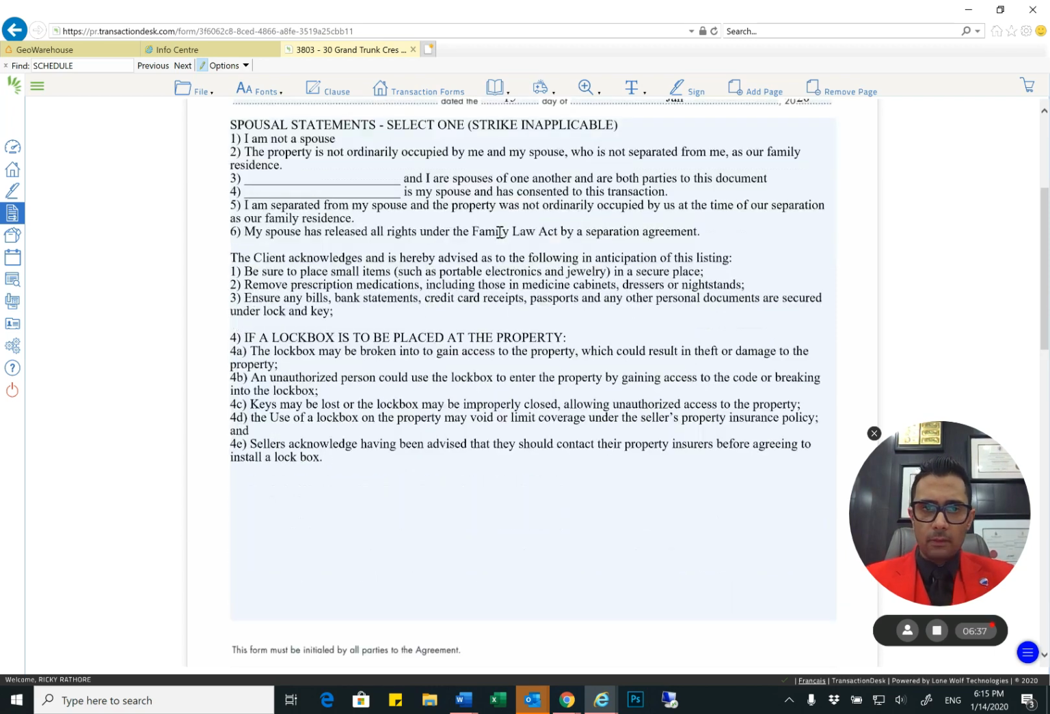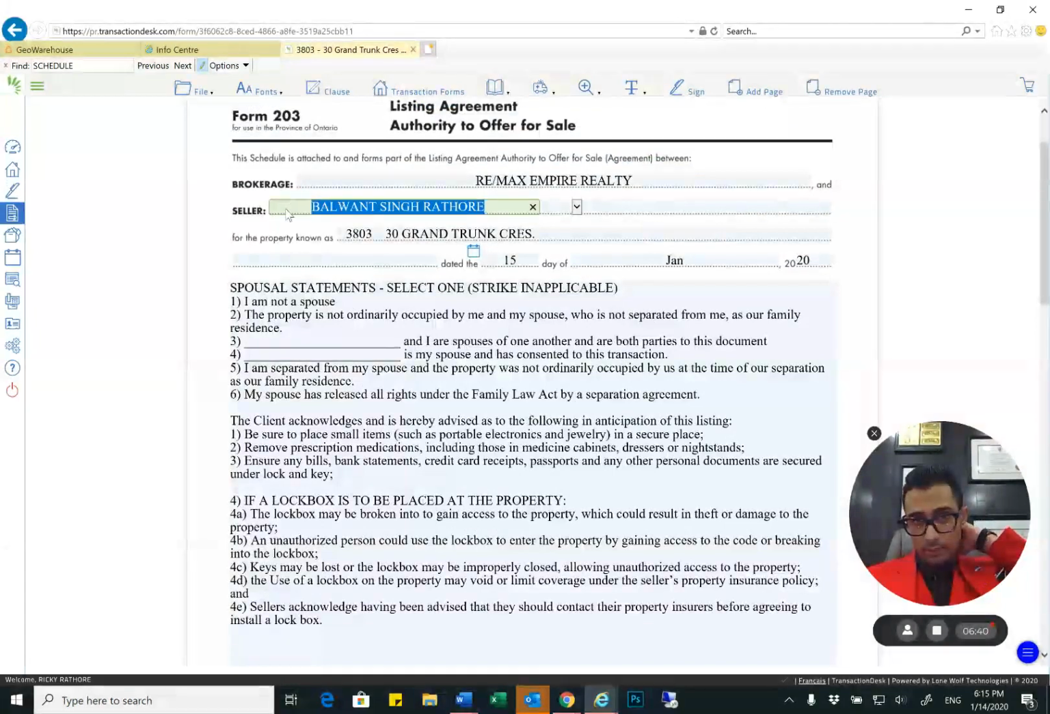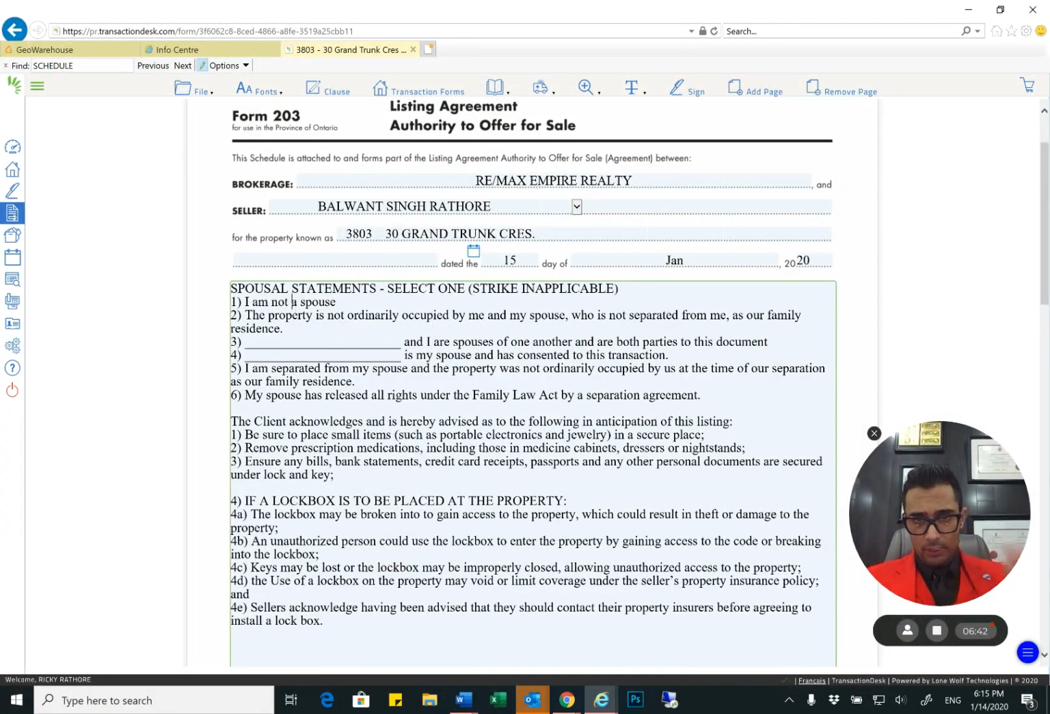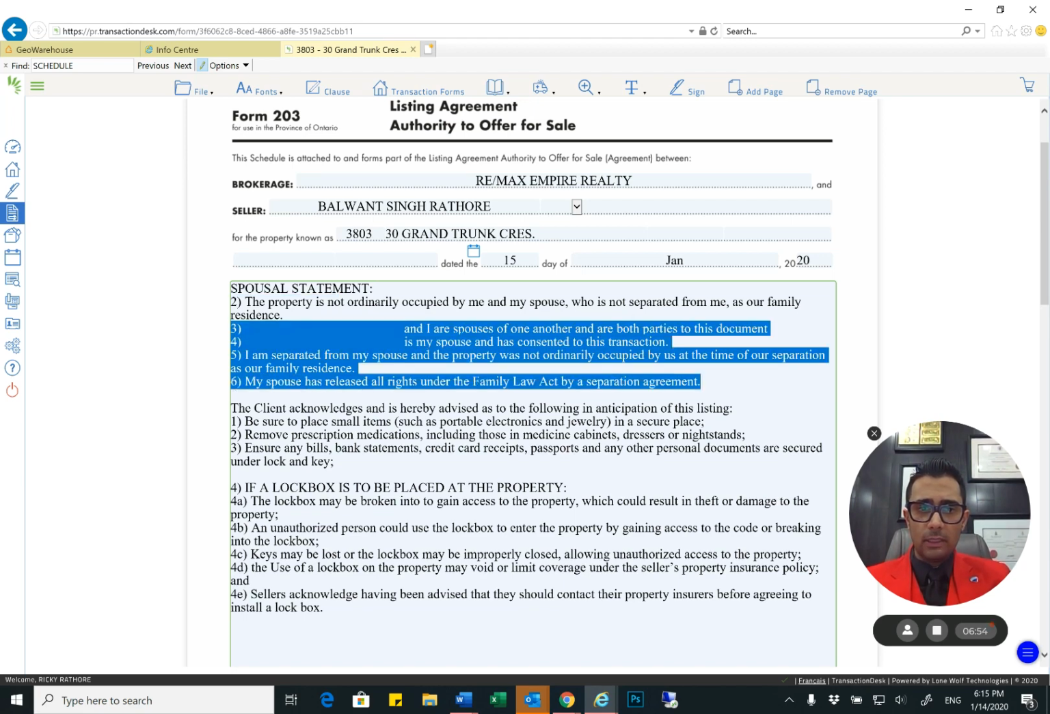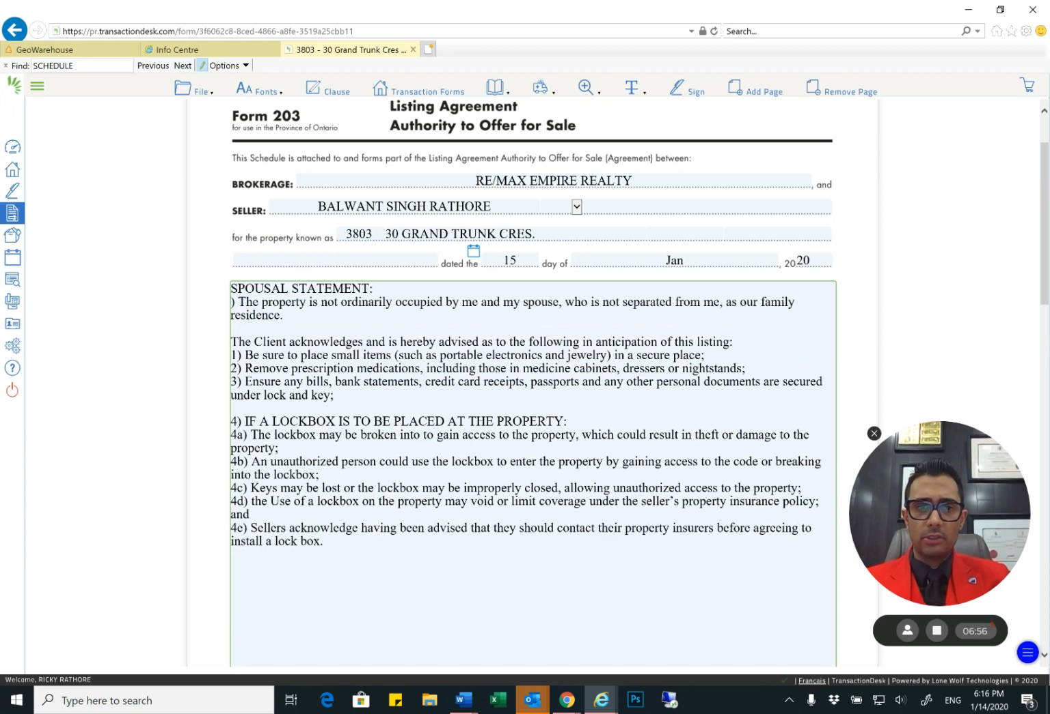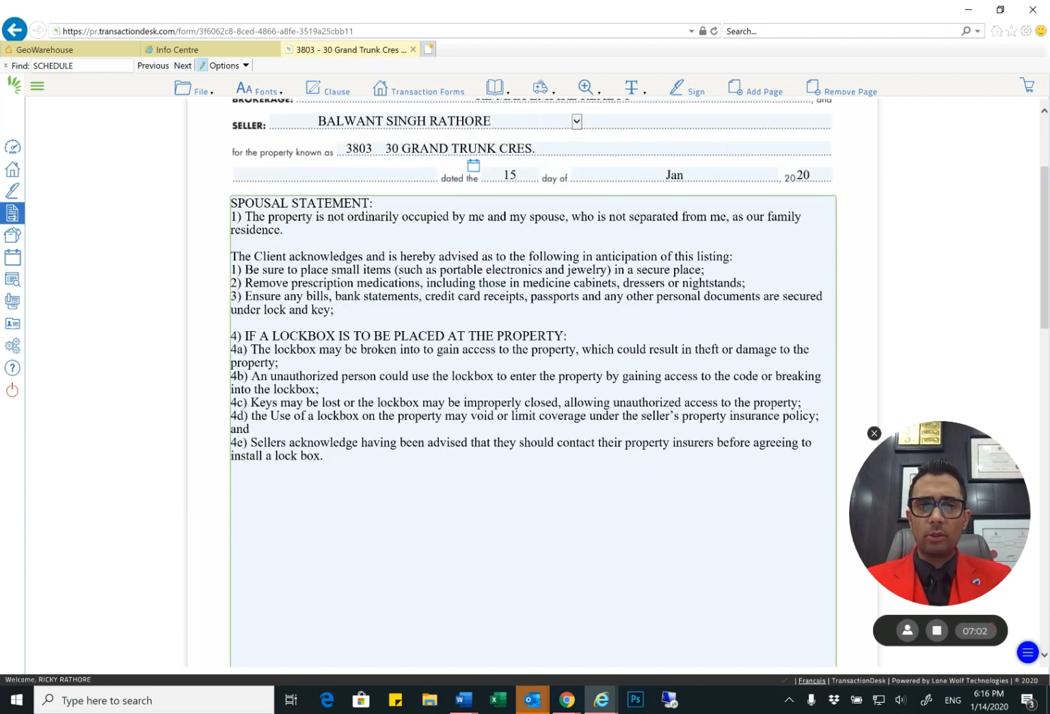Okay, now, in this situation, me, as an example, as a seller, the spousal statements, either you strike or delete the ones that are inapplicable. So just change this to spousal statement. So I am a spouse, okay? But my wife is not on title. And so this is the applicable statement to my situation. The property is not ordinarily occupied by me and my spouse, who is not separated from me, as our family residence. So it's not a matrimonial home for me. So this is my spousal statement, okay?